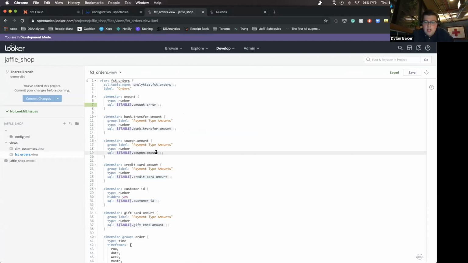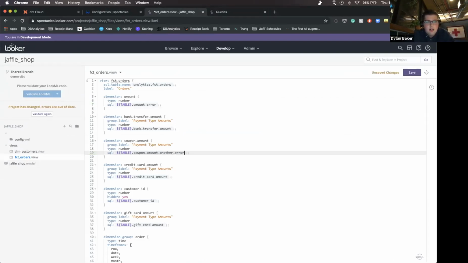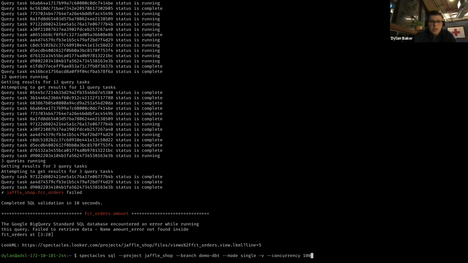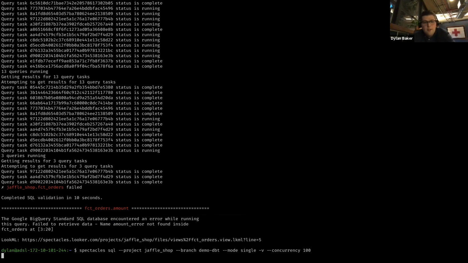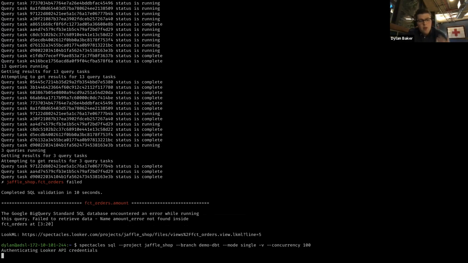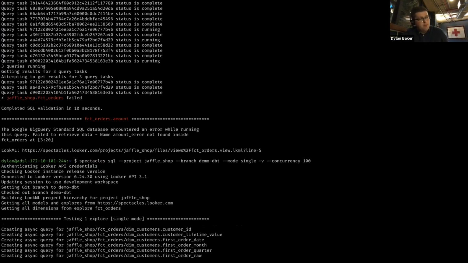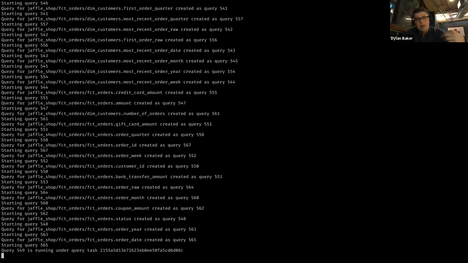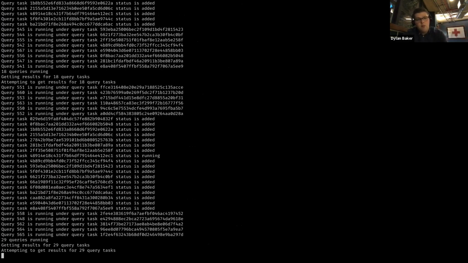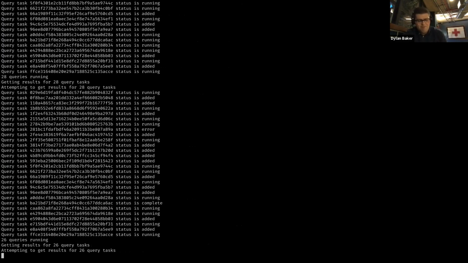But if I were to go and add another error and run it again, we catch both in a way that we wouldn't get with batch mode. In batch mode, we'd get the first one, and then we'd have to go and fix it, and we'd get the second one, but it would run a far smaller number of queries.